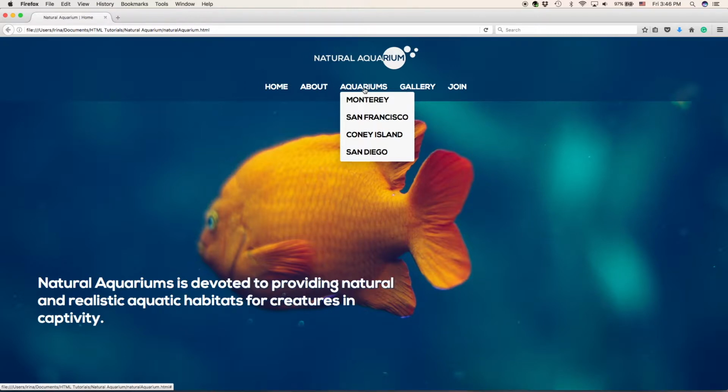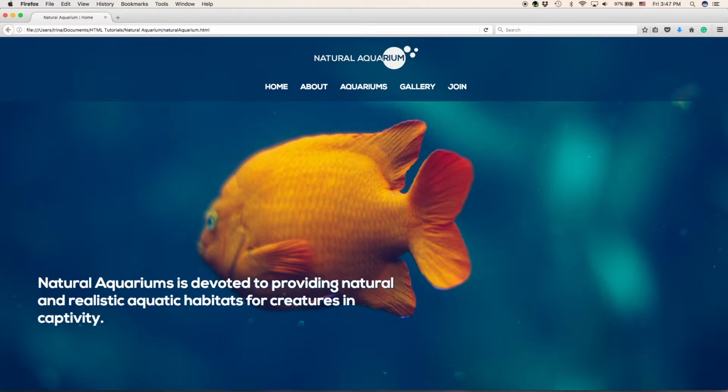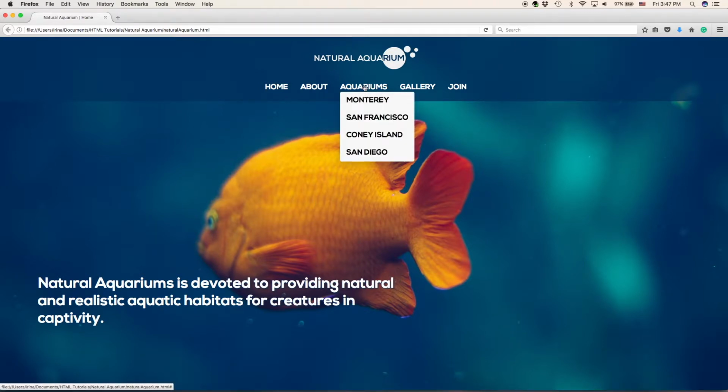Of course, whatever your links are depends on what your website will be about, and since mine's about aquariums, providing natural and realistic aquatic habitats for creatures in captivity, I have aquariums as one of my links. And when you hover over aquariums, a little drop down appears with a couple of places where I know there are aquariums or there might be aquariums.